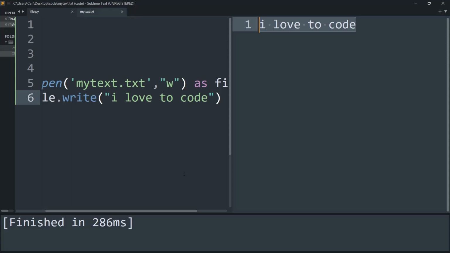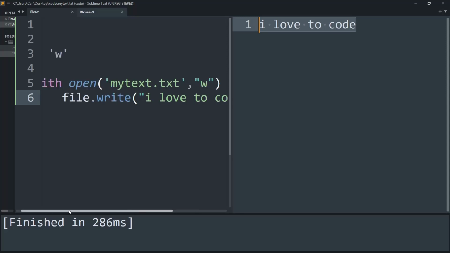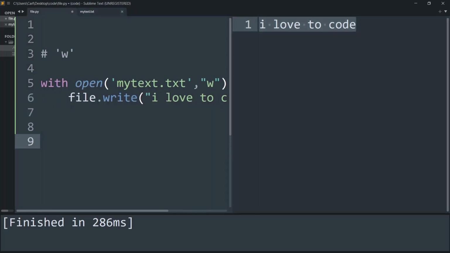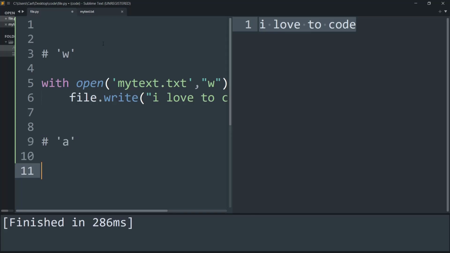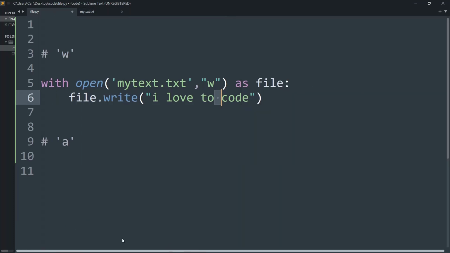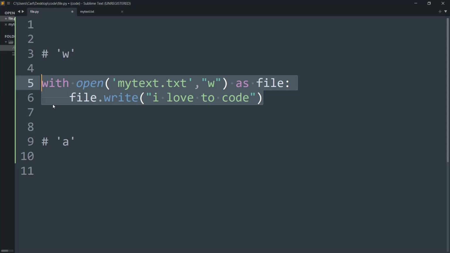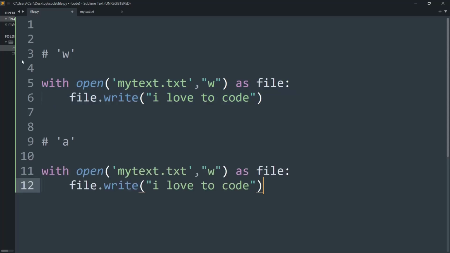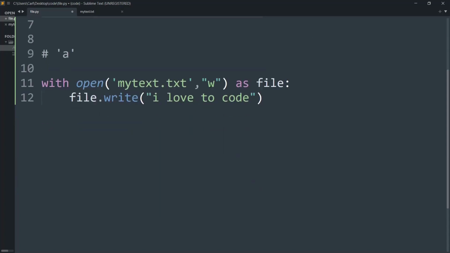That's one small problem, and to overcome that, we have another method called the a method, that is the append method, which appends to the file. Let me show you how to do that. Let me firstly close this and keep the code editor on, copy this and paste the same thing here, and comment these lines of code. After commenting that, I have to change the mode from w to a, and now instead of I love to code, I will write something like hello world, and let's see how this performs on the file.